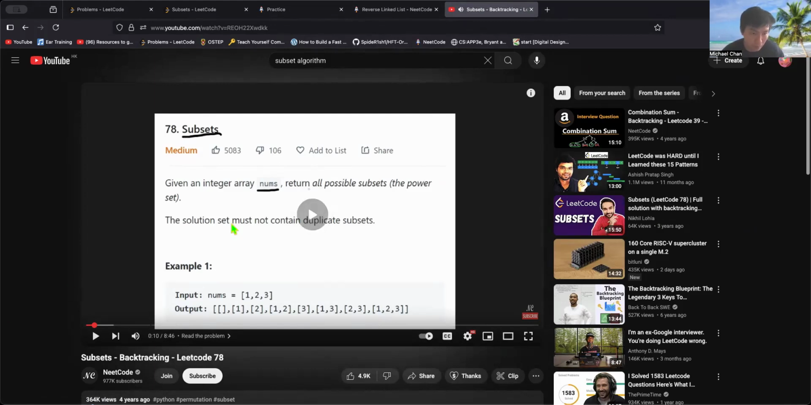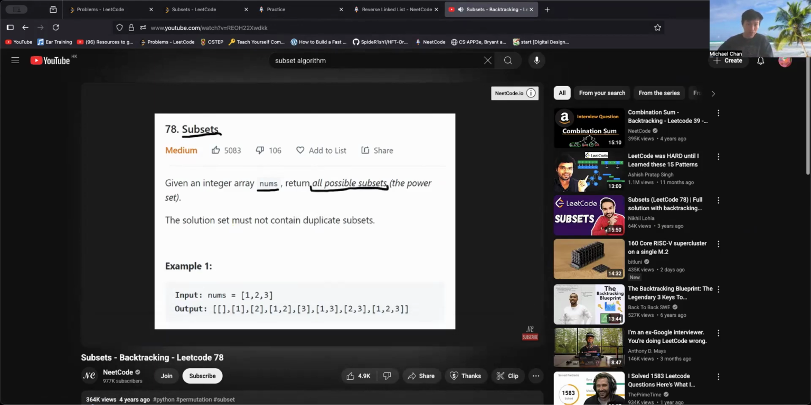Every single possible subset that we could create from the input nums. And we do not want to include any duplicate subsets. So what is a subset?